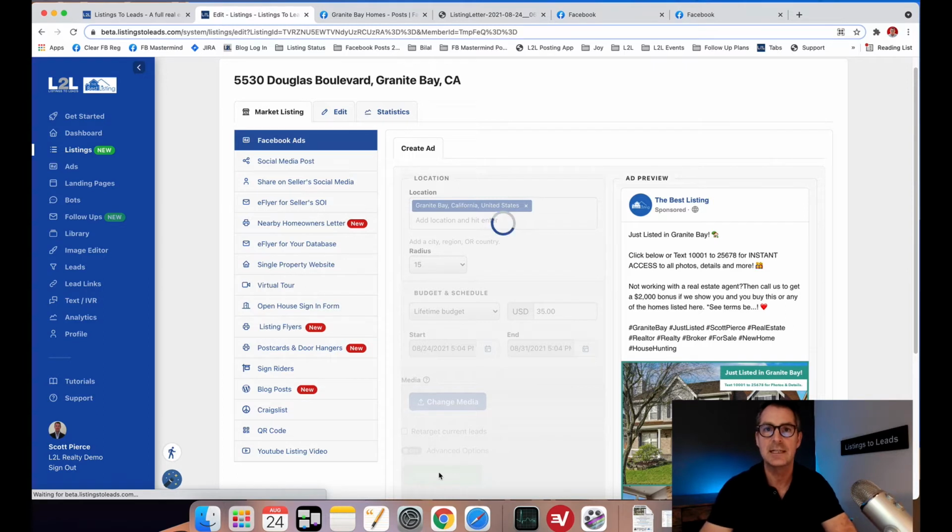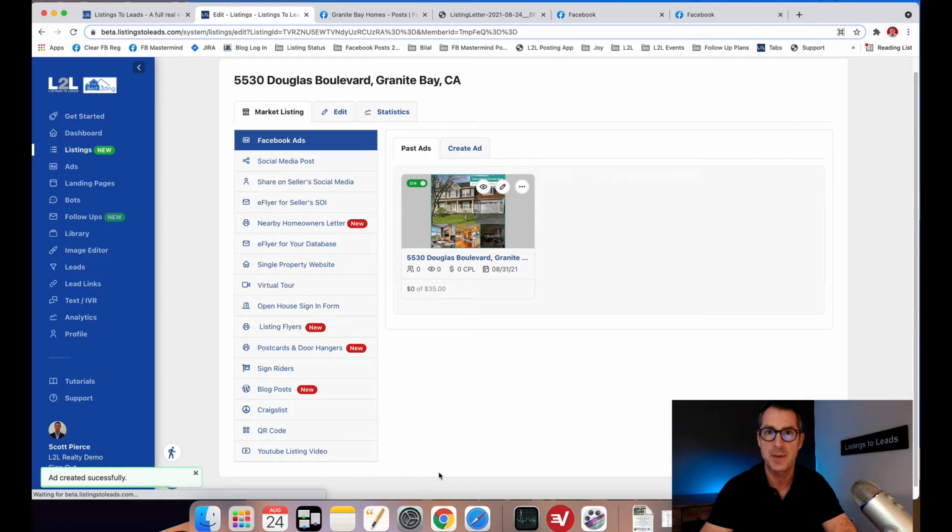We've done literally tens of thousands, maybe hundreds of thousands of ads via the Listings to Leads platform, so we know what works. A lot of our clients are generating buyer leads between 50 cents and $2 a piece, seller leads anywhere from $2 to $10, and these are all name, email, and phone number, all right? And again, make sure you're pausing this video as needed.